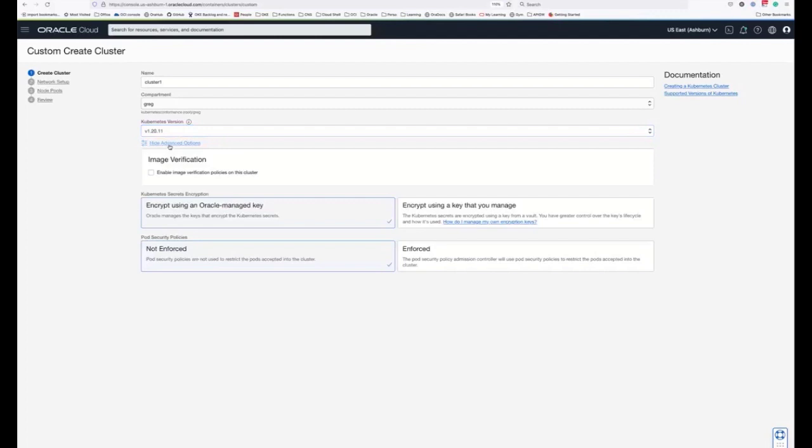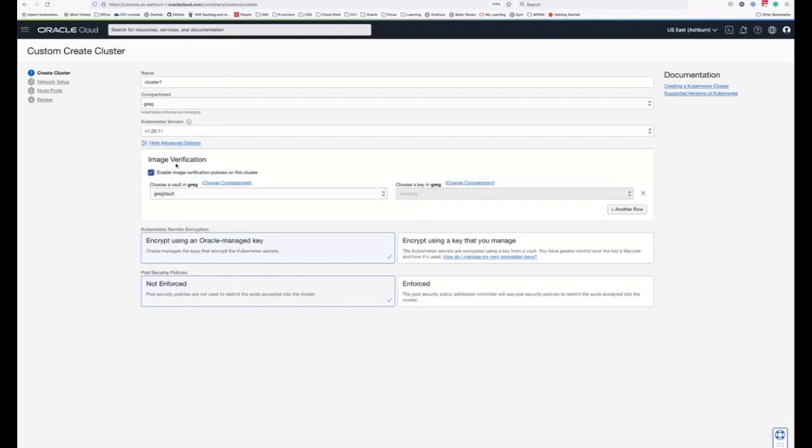I've got some advanced options to select, and here I've got the image verification. Image verification is what I was explaining earlier. I want to make sure that the applications that are deployed in my cluster are verified, checked that they don't contain any known vulnerabilities, and that they are approved to be deployed. If I want this, I need to select an encryption key to sign those images.